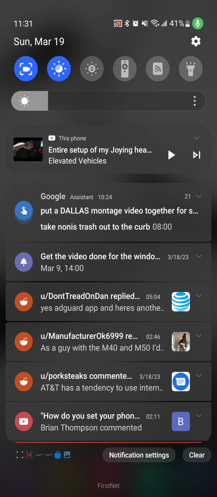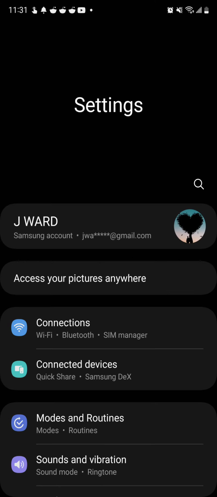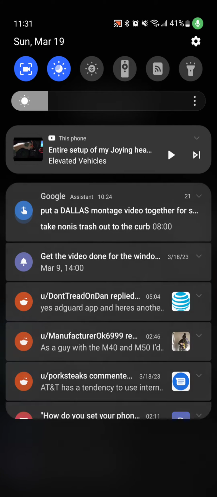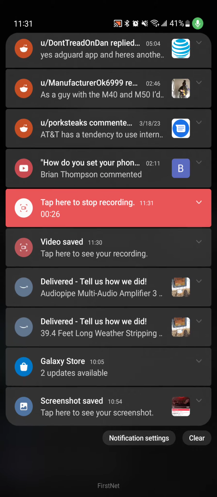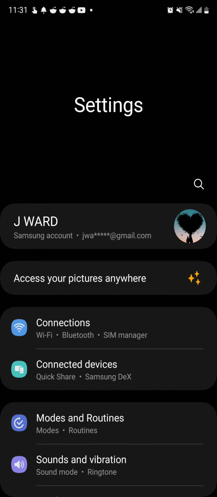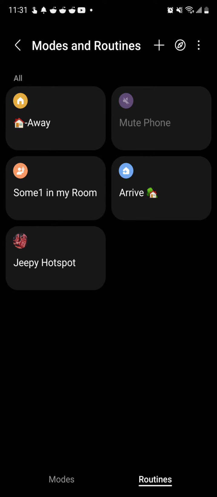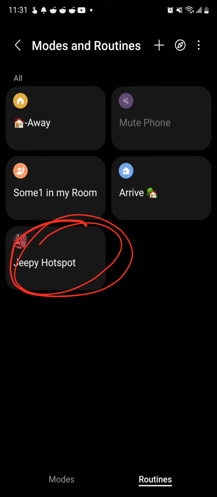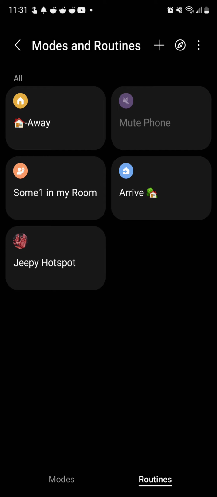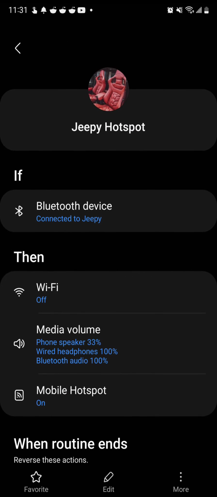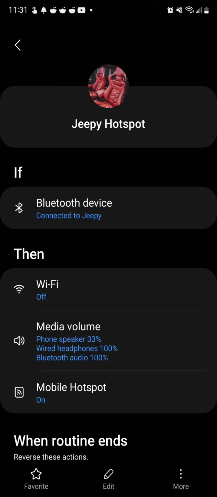Now for me, I've got a Samsung smartphone, and inside my Samsung smartphone, I've got modes and routines. So when I click here in modes and routines, I've got routines that I've created. And one of those routines that I created, I labeled it Jeep Hotspot. You can, of course, label this anything that you want to. So inside the routines app, I've got what's called an IFTTT. If this, then that.